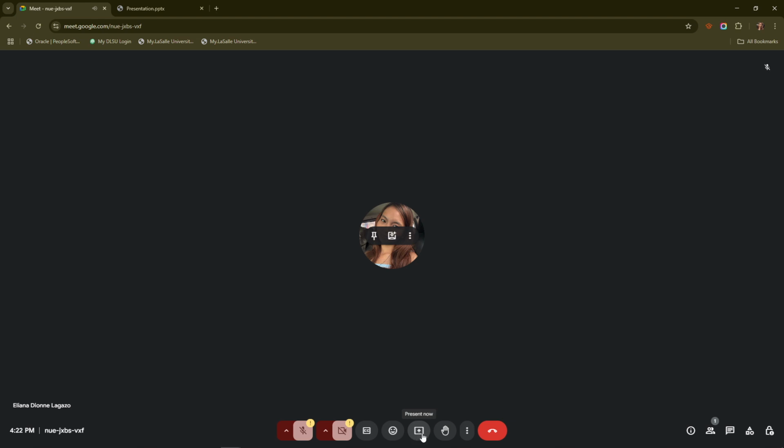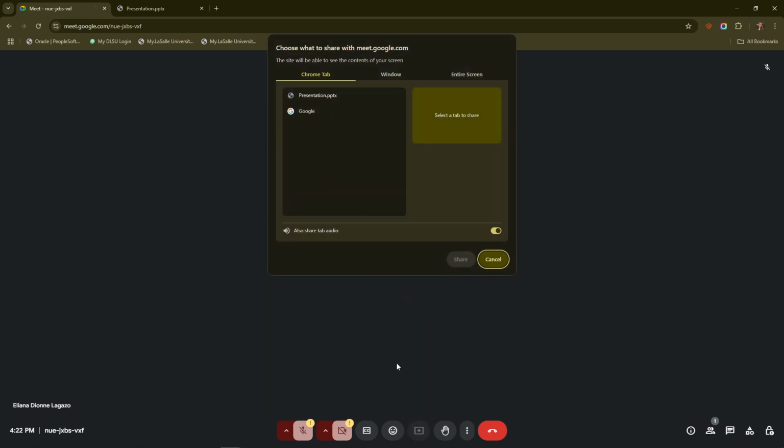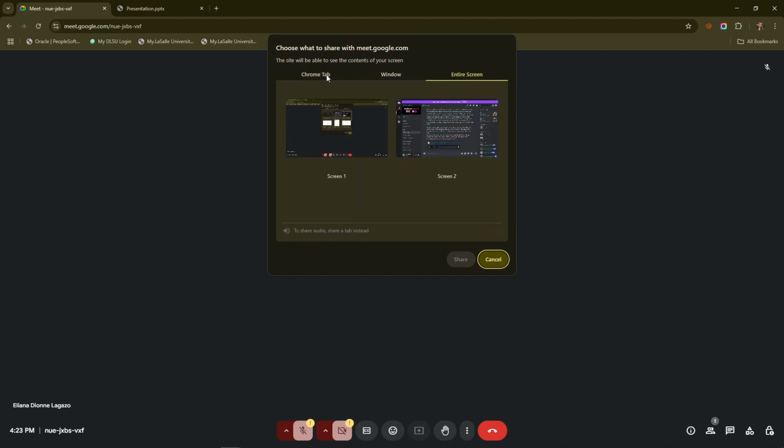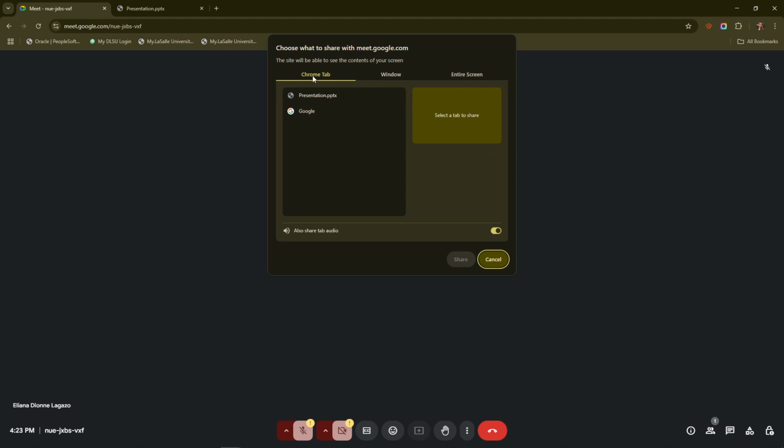After clicking Present Now, you'll be presented with several sharing options. For this tutorial, we want to focus on selecting a tab. This choice ensures that only your chosen slide deck will be visible to others, keeping everything professional and focused. Once you've clicked a tab, you'll need to pick the specific tab that has your Google Slides presentation open. You'll see a list of all open tabs, so just choose the one that contains your presentation. It's worth double checking that you select the correct tab, especially if you have multiple tabs open.